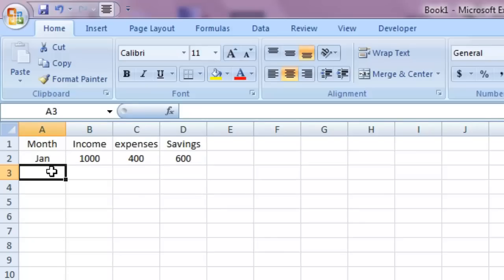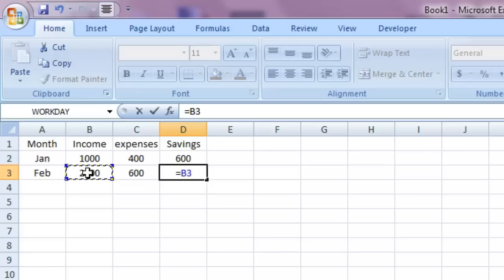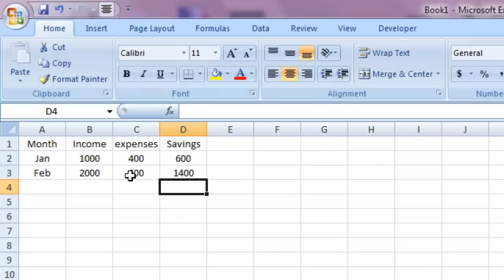So let's say we wanted to do that for February. Let's say our income was 2,000. Expenses were 600. So our savings is equal to our income minus expenses. Now we could do this for every single month, but this is a bit tedious. Why not use some of Excel's built-in autofill or copy and paste like we've learned in tutorial number 2?